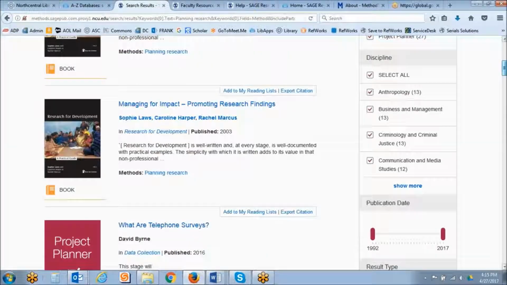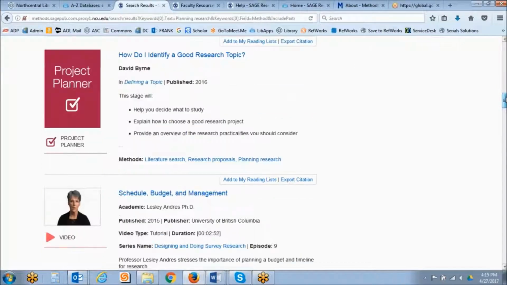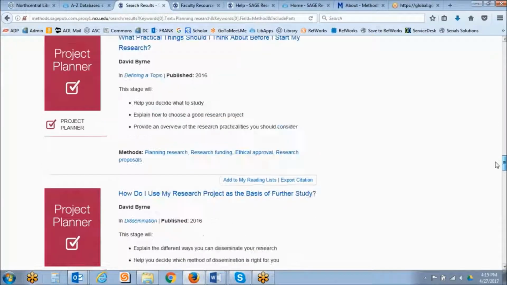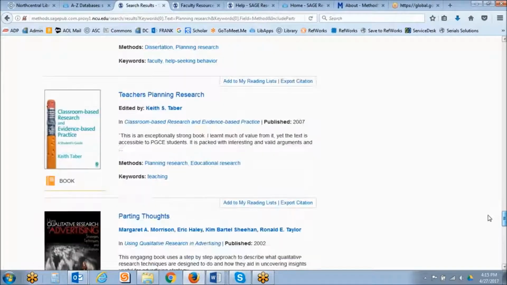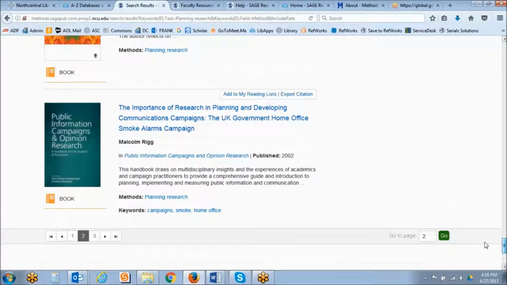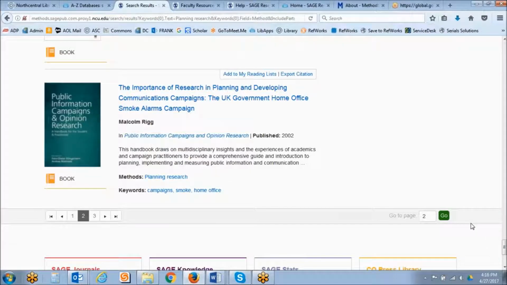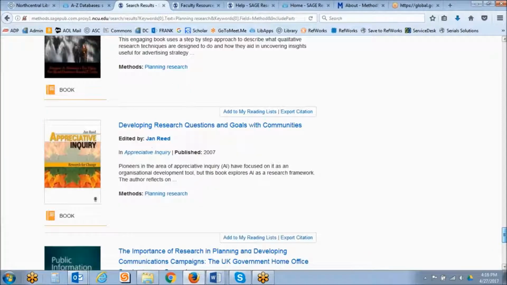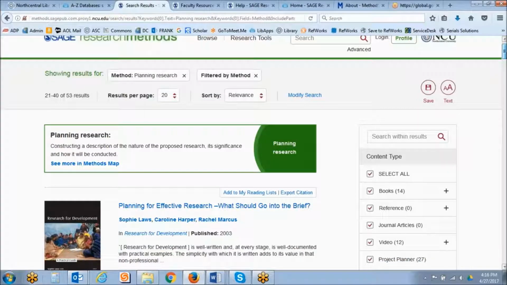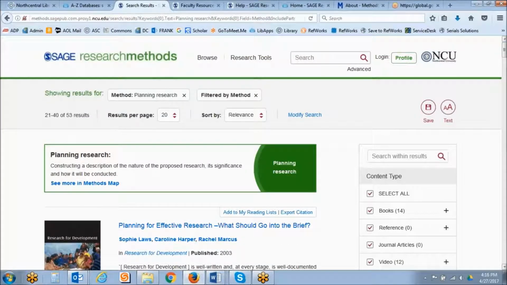Here's some books. There's a book, project planner, video, video, handbook, video. So now we're seeing the different types. We'll talk about that research planner, but it looks like our initial hits were just from that research planner. So basically, this is just an alternate way of getting to content, and it's a good starting point if you're at a particular stage in your research and you want to get to those particular resources for that planning stage or for whatever stage you are in that research process.